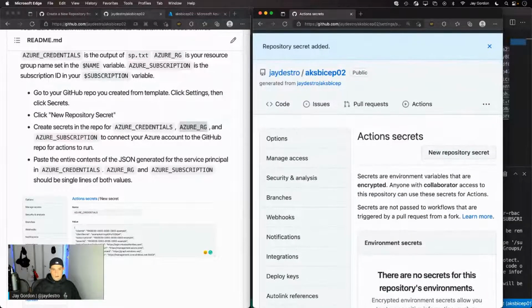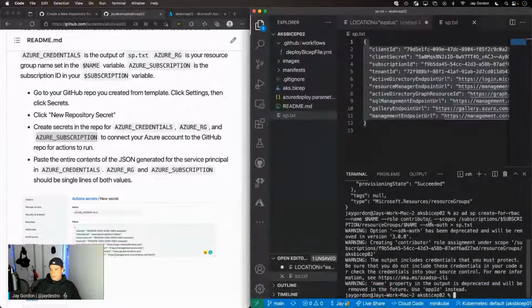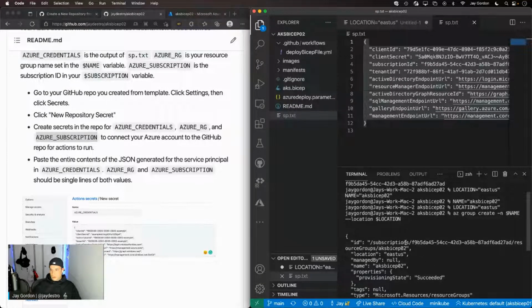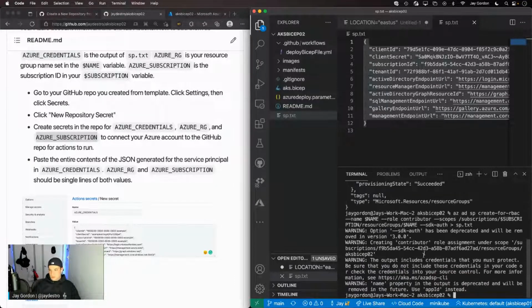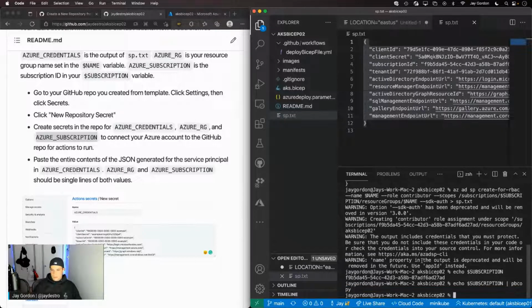Cool. And then our third one is our Azure subscription. And so that's the subscription ID that we looked at before. All we have to do actually is go back to our creation. You can see here is our resource group, and you can see that our subscription ID is there, but it's also stored as an environment variable. So if you need it, you can just go echo subscription. If you're on a Mac, pipe it into pbcopy.